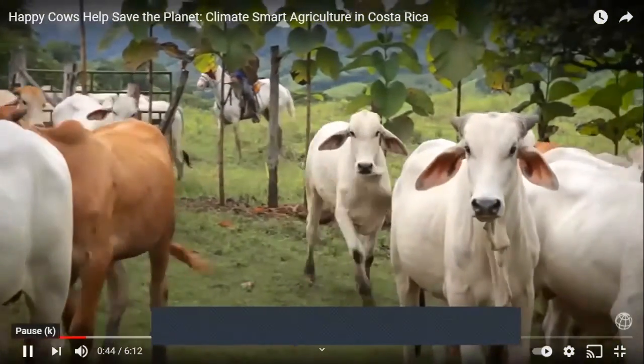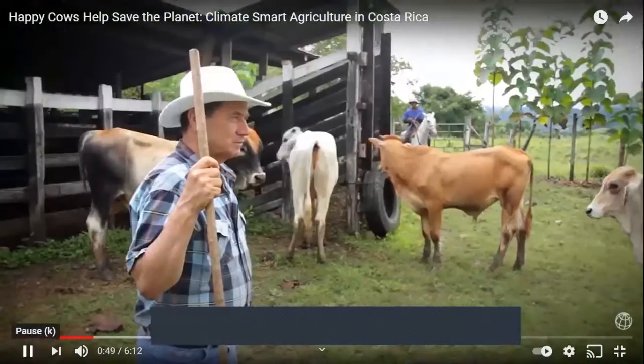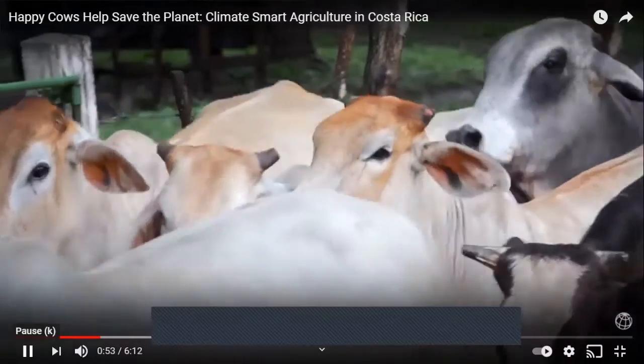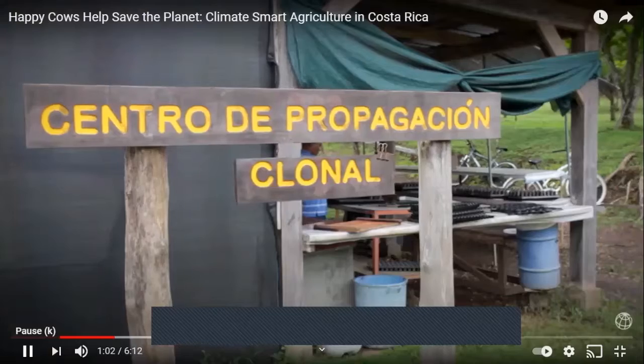For Leon Vargas and other farmers and ranchers in Costa Rica, climate-smart practices are not just good for the planet, they make economic sense.